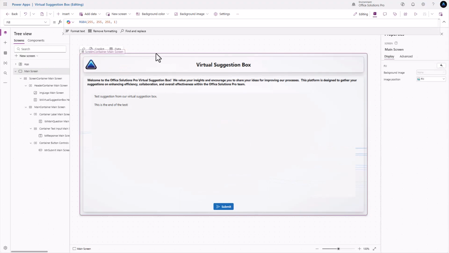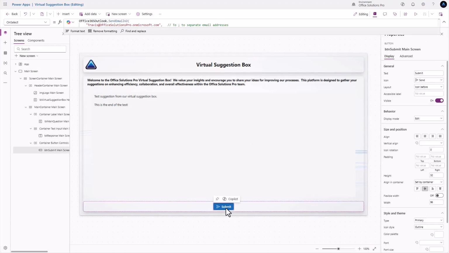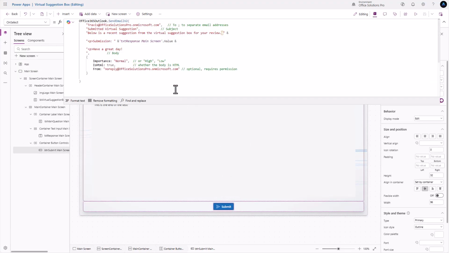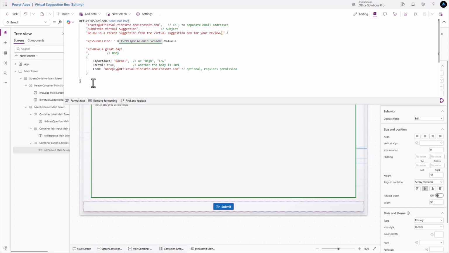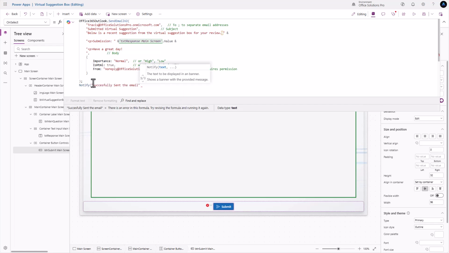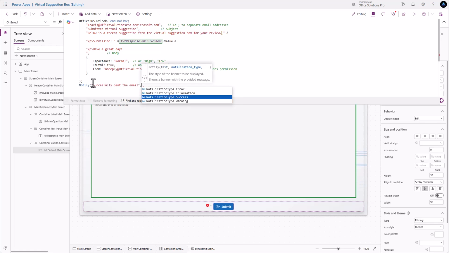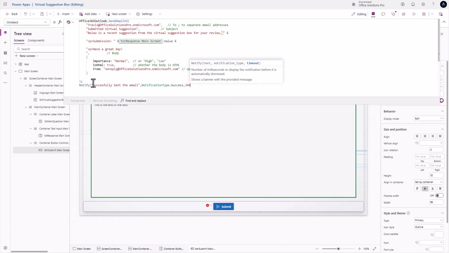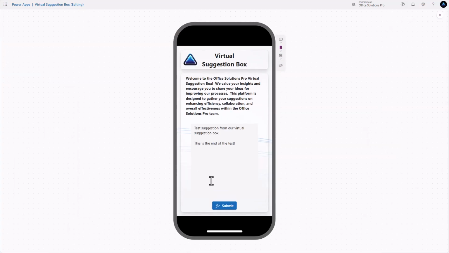All right, let's go back to our app, and let's go ahead and add that notification on here. So let's go back to our submit button, and then we're just going to add a notification at the end of this. So we'll go ahead and do a notify, and we'll do a notification type of success, and again we'll do 3,000 milliseconds. All right, so that looks good. Let's go ahead and test it out one more time, and we'll keep it the exact same way and hit submit. And we've got our notification up at the top here, so everything is working as expected.